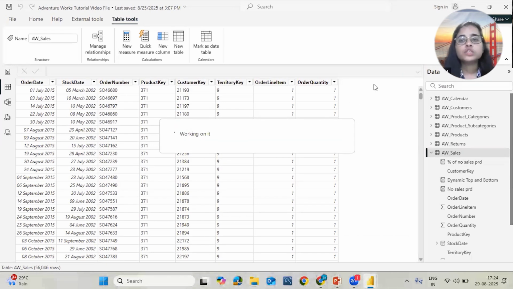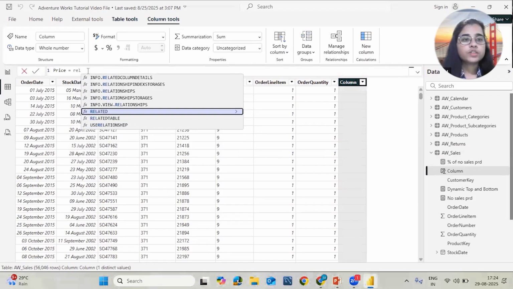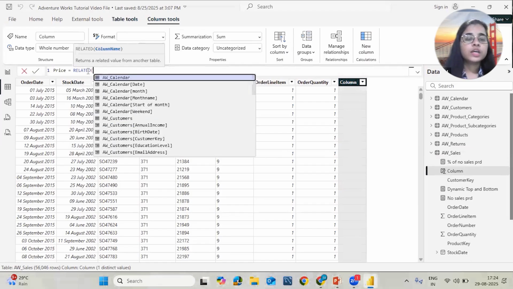So first you need to create a new column. Now, once you have done that, suppose you want to extract the price of each product. How will you write it? You will first start with RELATED. Now, you can see it is giving me all the related list of columns which is related to this table.